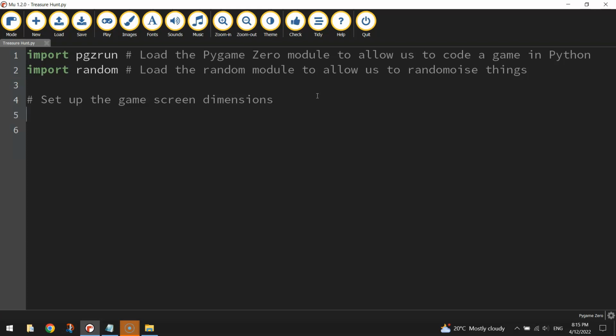Alright, so we're setting up the game screen dimensions. The way we do that is we need to set up the width and the height. There are some keywords in Pygame Zero called WIDTH and HEIGHT, written in capital letters, that we can use to set the dimensions of the game screen. For the width, I'm going to set it to 800 pixels. All you need to do is write the number 800 in. For the height, we're going to set it to 600 pixels. And that sets our game screen dimensions up.